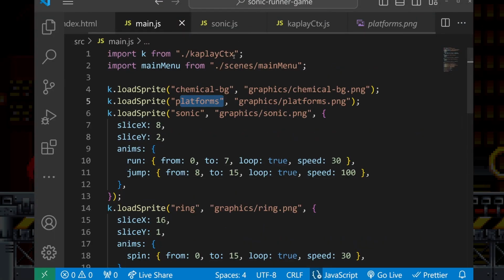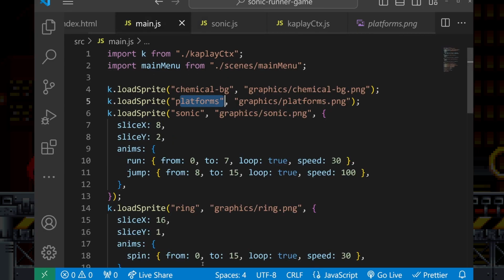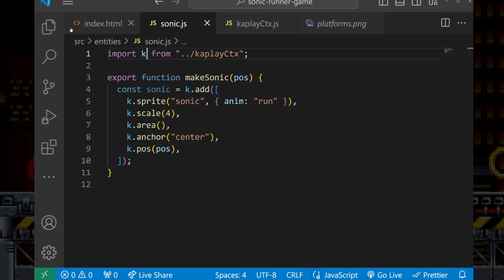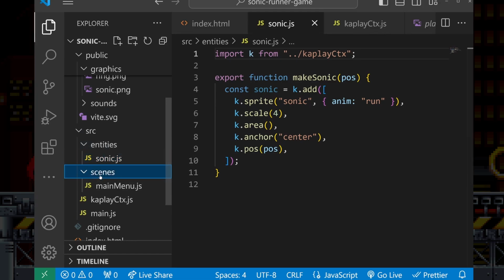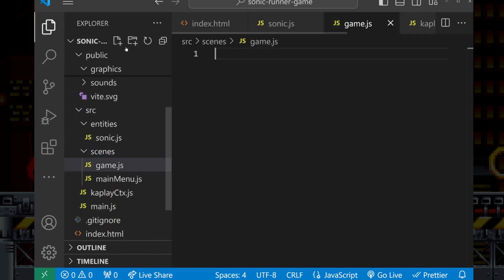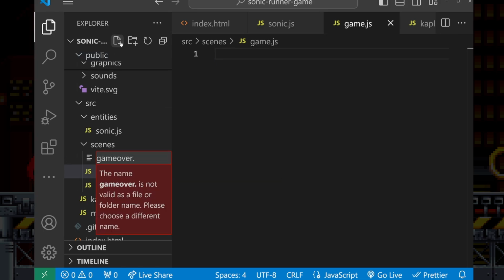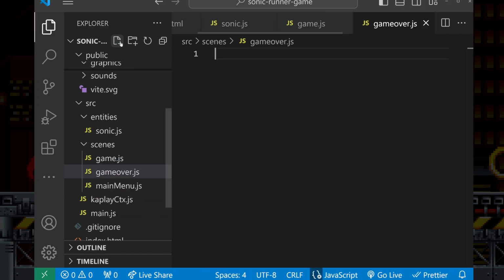So I'm going to close main menu.js. I'm going to create a new file. In the scenes folder, I'm going to create a file called game.js. I'm also going to take the opportunity to create a gameover.js file. And I think we should have our 3 scenes.